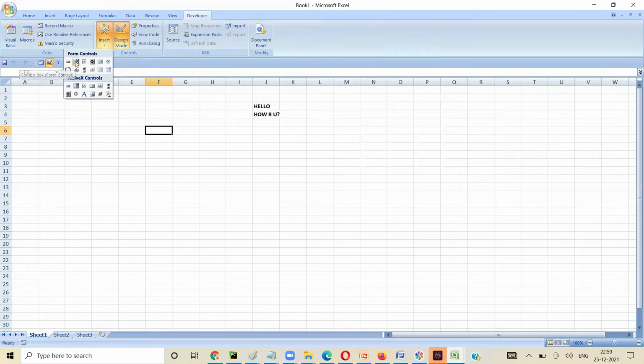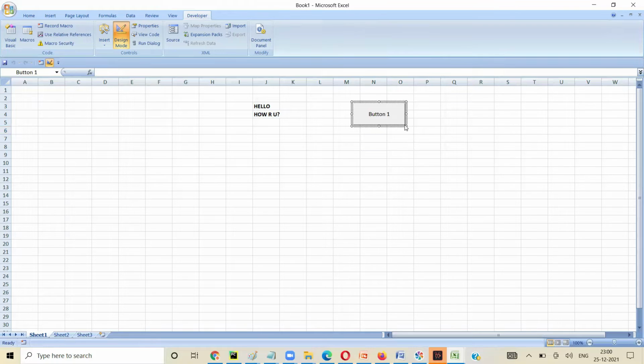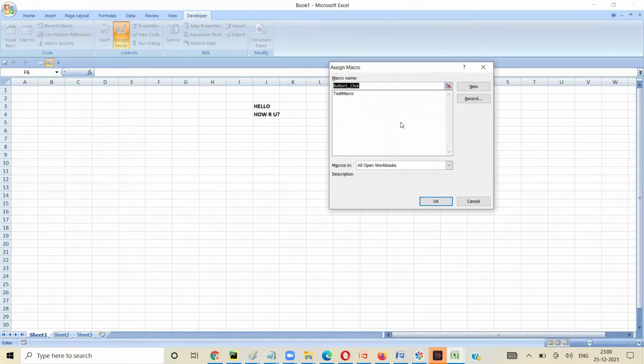You have two types of controls, Form Controls and ActiveX Controls. ActiveX controls are newer and have some additional properties. If I want to create a button, I can directly click on Form Control or ActiveX Control. So I'll take a button from Form Controls and draw this button here. The moment I draw the button, it adds a macro name automatically. You can change it.